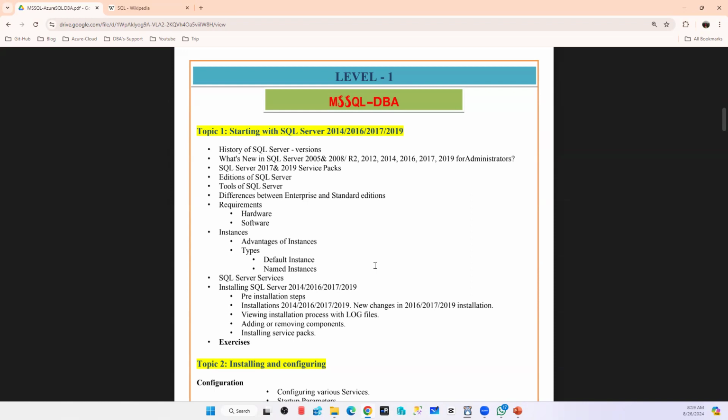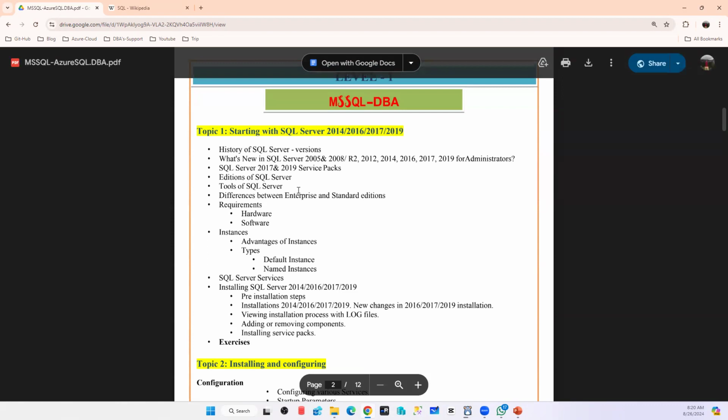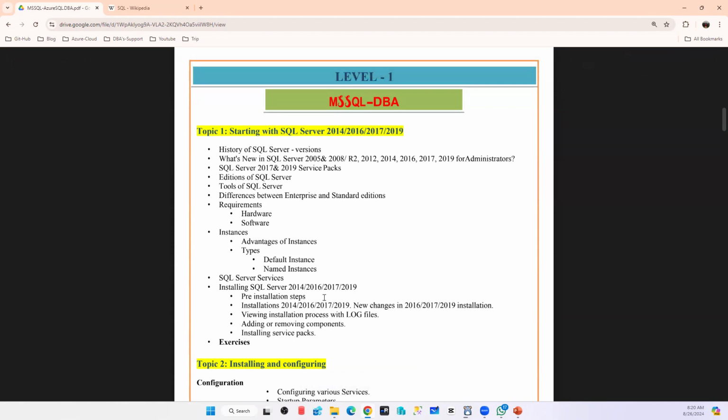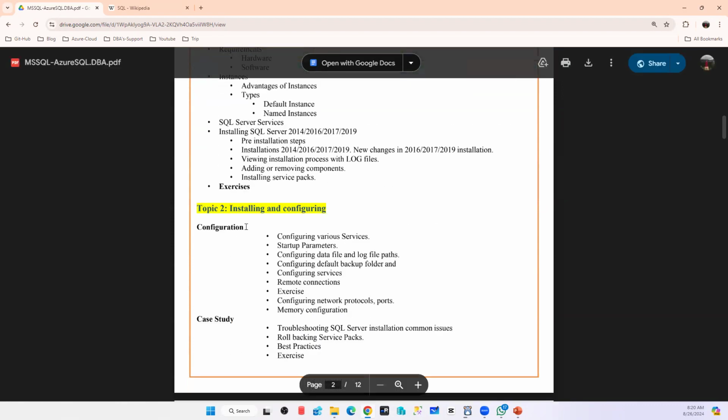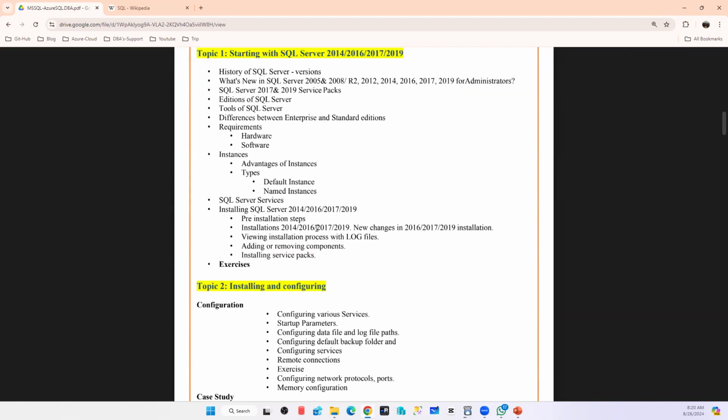What hardware is required? What software is required? And what is an instance? What is a default instance? What is a named instance? So, a little bit about SQL Server, sir. All of this comes under installation and configuration. When you are installing SQL Server, what are the best practices we need to look into?